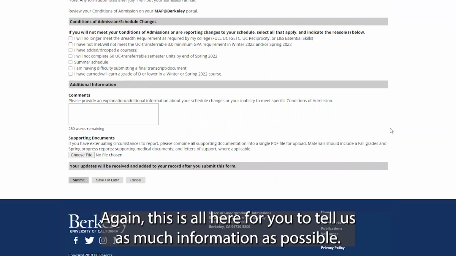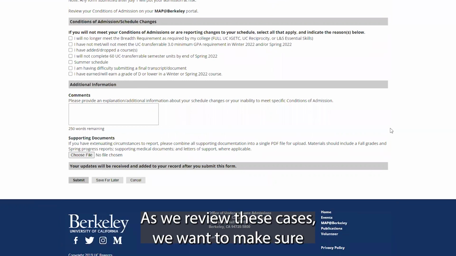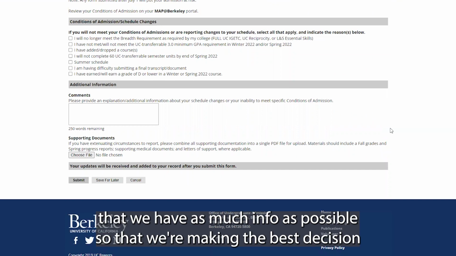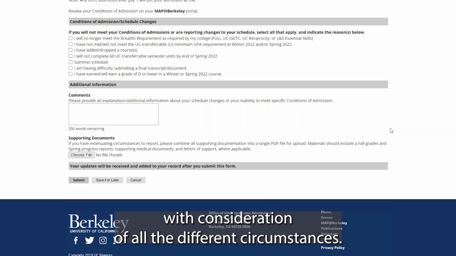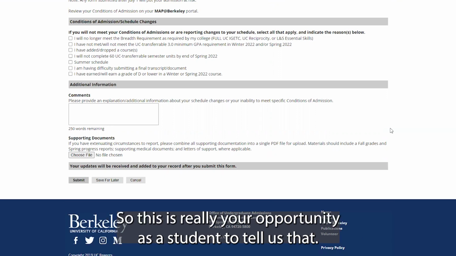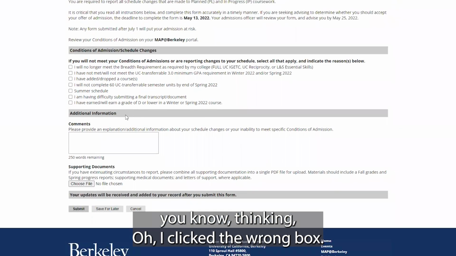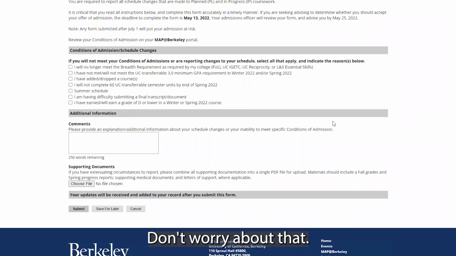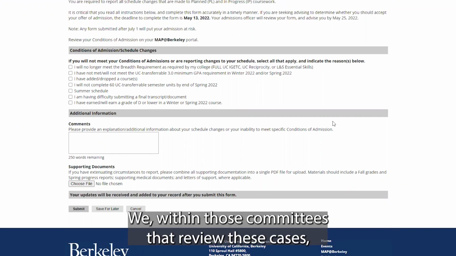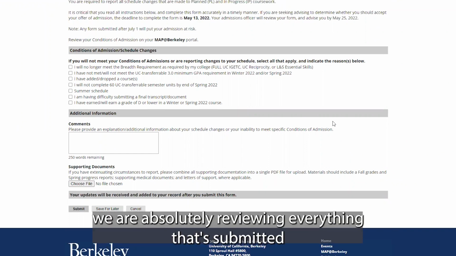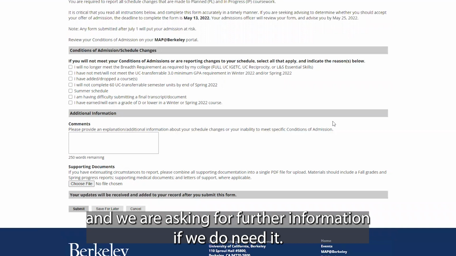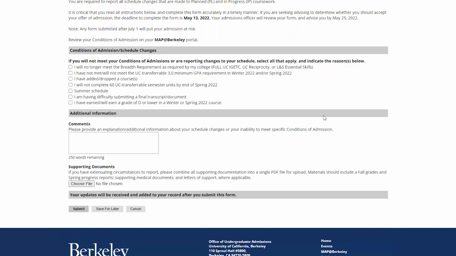Again, this is all here for you to tell us as much information as possible. As we review these cases, we want to make sure that we have as much info as possible so that we're making the best decision with consideration of all the different circumstances. So this is really your opportunity as a student to tell us that. And again, please don't stress about which section you put it in, thinking, oh, I clicked the wrong box, and so that's automatically going to put me into a different category. Don't worry about that. Within those committees that review these cases, we are absolutely reviewing everything that's submitted, and we are asking for further information if we do need it. So please do not stress about that.